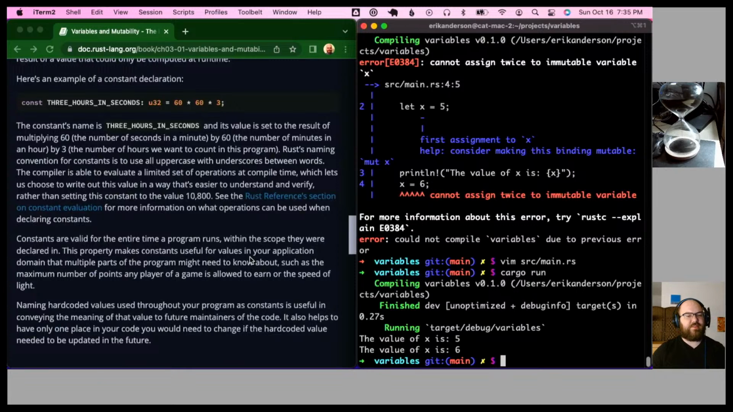The constant's name is THREE_HOURS_IN_SECONDS, and its value is set to the result of multiplying 60, the number of seconds in a minute, by 60, the number of minutes in an hour, by 3, the number of hours we want to count in this program. Rust's naming convention for constants is to use all uppercase with underscores between words. The compiler is able to evaluate a limited set of operations at compile time, which lets us write out this value in a way that's easier to understand and verify, rather than setting this constant to the value 10,800. See the Rust Reference's section on constant evaluation for more information on what operations can be used when declaring constants.